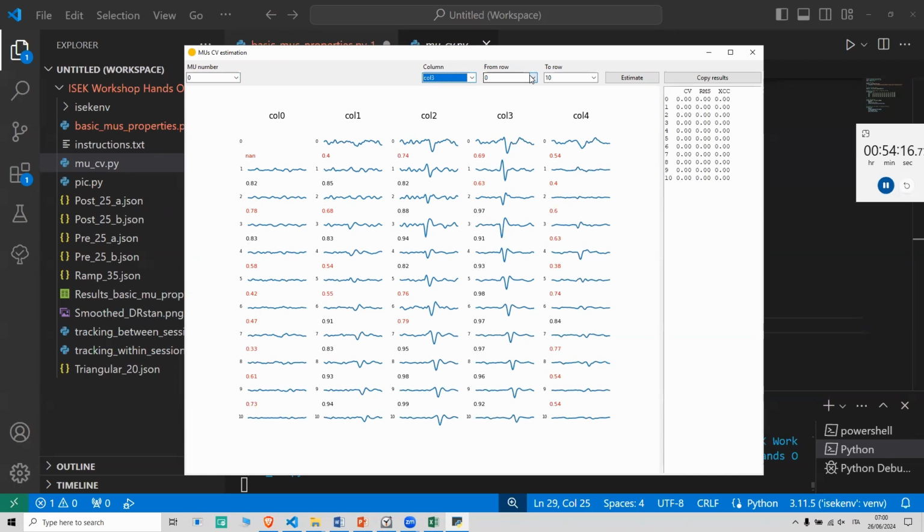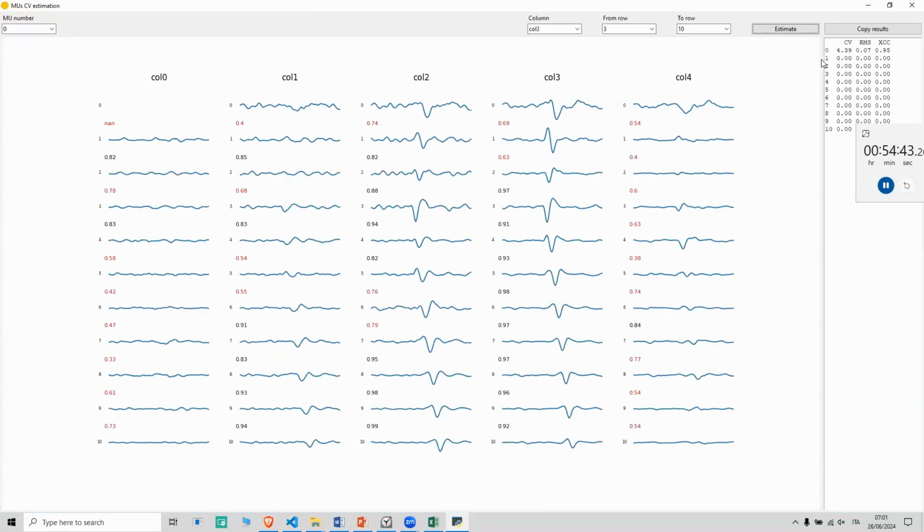So let's say that our innervation zone here is somewhere below row number 1 or 2. Let's say we select from channel number 3 to channel number 10, which are all characterized by a very good and very high cross-correlation value. And then we simply click on estimate. And here on the right, as you can see, we get an immediate estimation of conduction velocity and the average cross-correlation value of the channels that we have used to make our estimation.